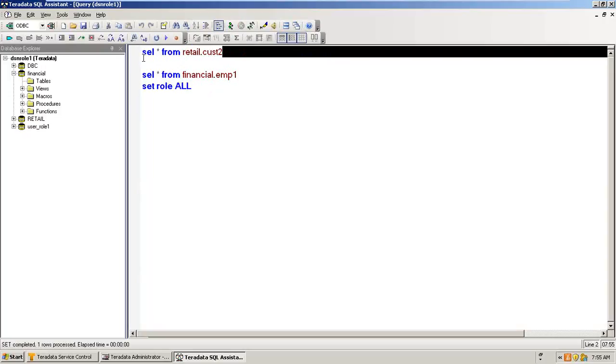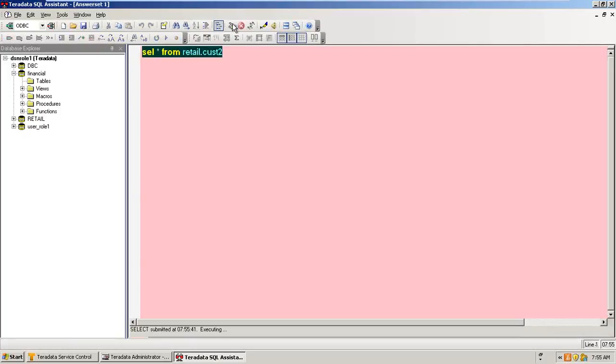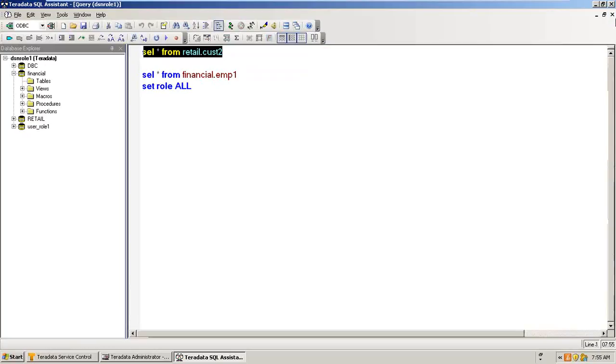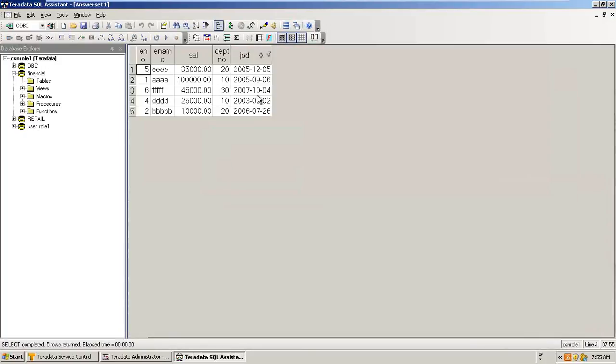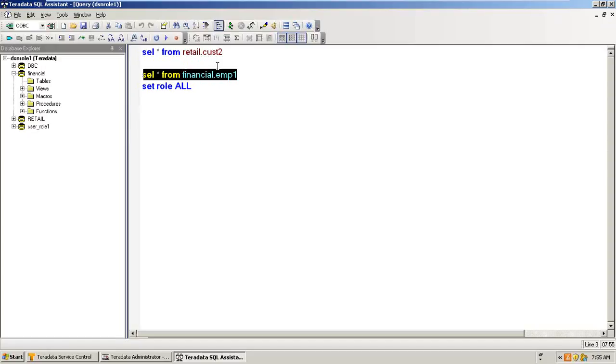Now if I access retail, I can access. If I want to access financial, I can access it during the same session. I can join the retail object with financial now if I want, because I have activated all the roles.